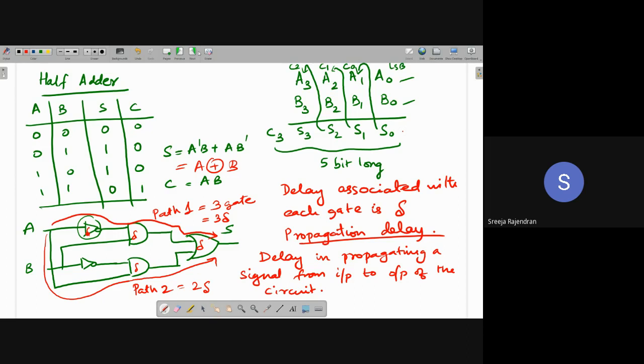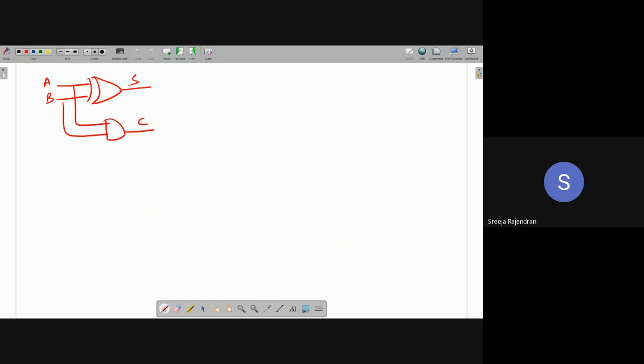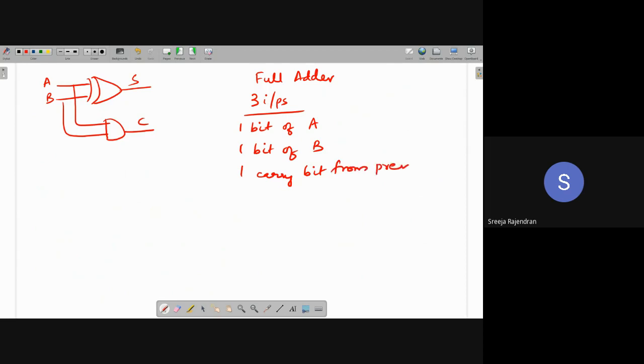So we will look into a full adder. Now what is a full adder circuit? A full adder circuit has 3 inputs. First it takes 1 bit of A, 1 bit of B, and 1 carry bit from the previous bit addition. All right. So there are 3 inputs for a full adder.